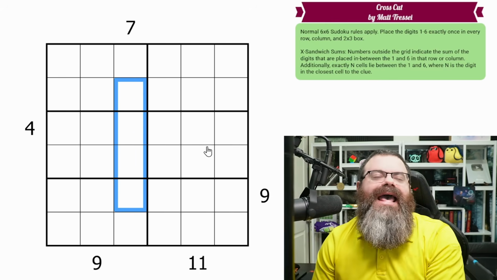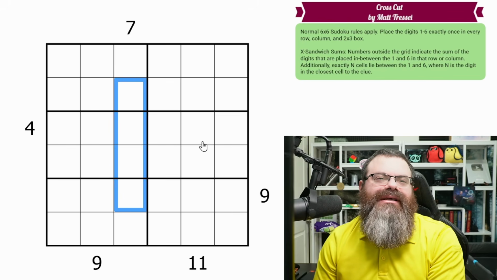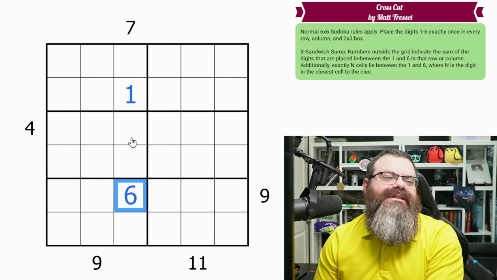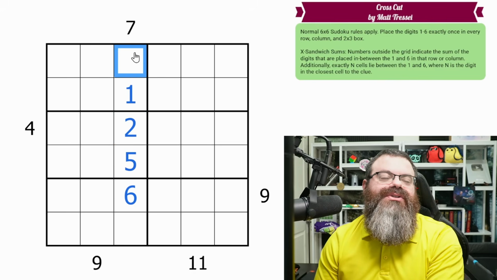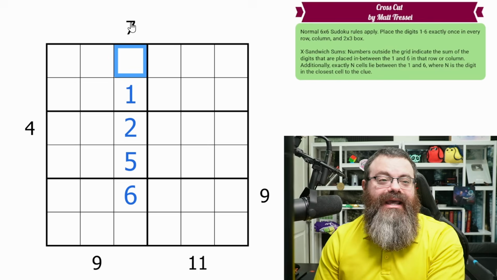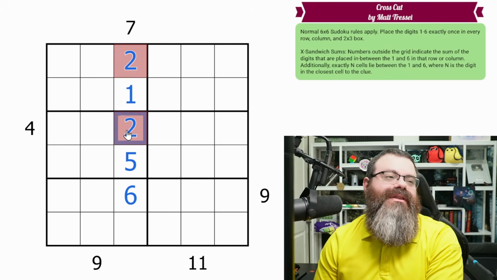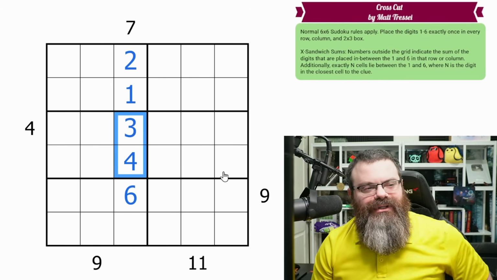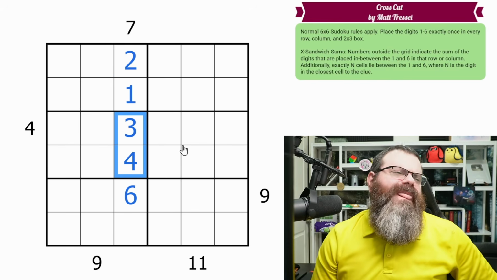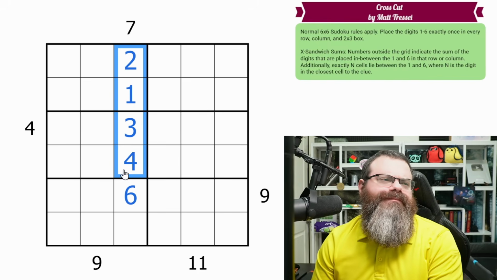Additionally, exactly n cells lie between the 1 and 6, where n is the digit in the closest cell to the clue. So this 1, 6, 2, 5 wouldn't actually work because there's 2 cells between the 1 and 6. So we'd have to put a 2 in the cell next to the clue. That would repeat the 2. But we could do 3, 4. So the 2 here says there's 2 digits between the 1 and 6, and then that would give us these 2 as 3, 4.